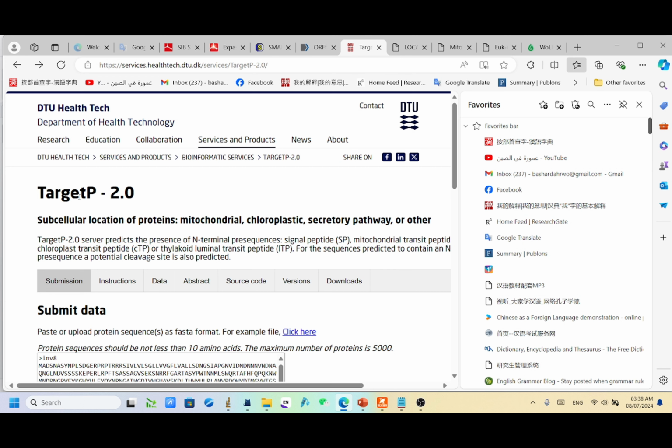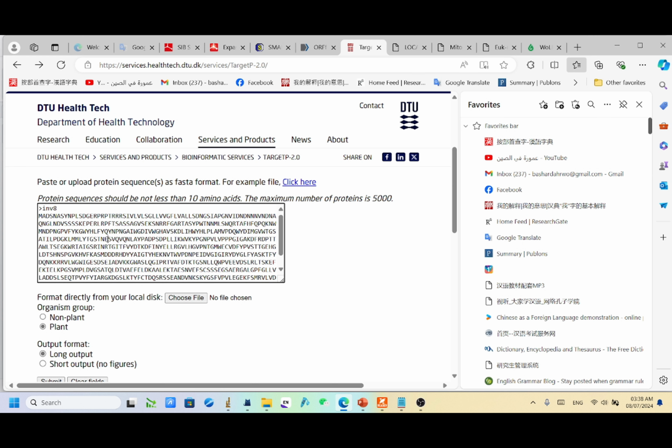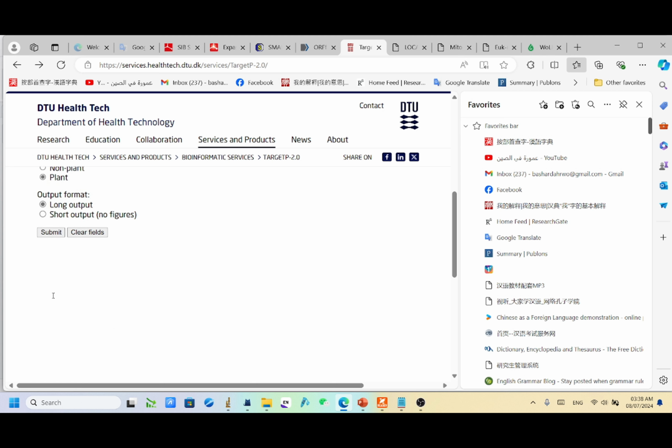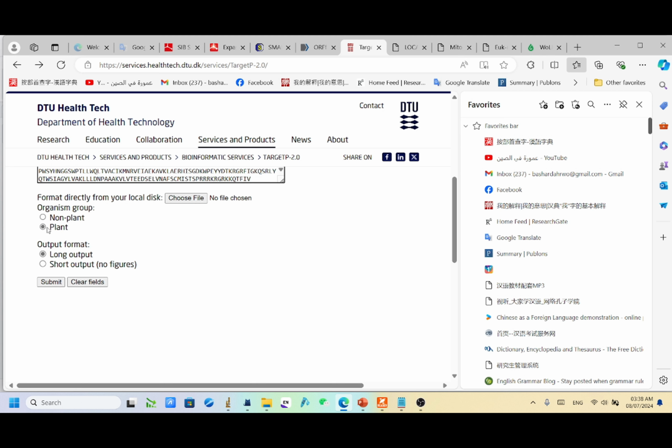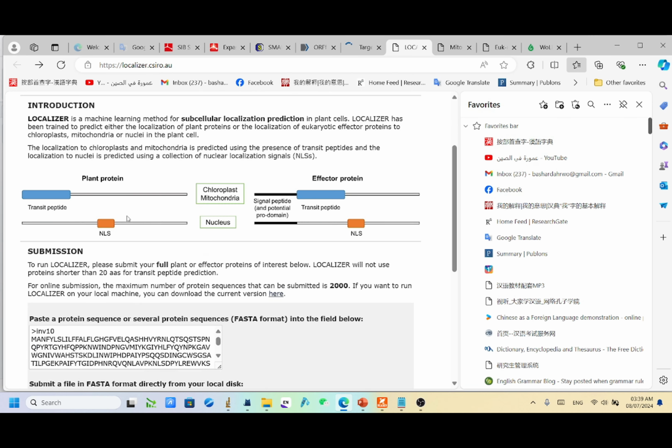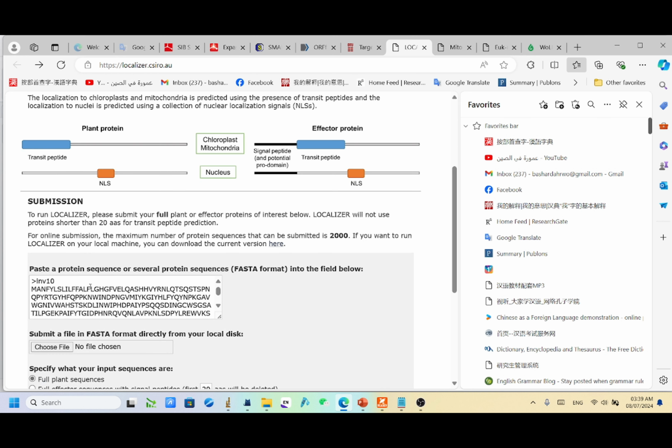Firstly, I will use TargetP. So I paste here my protein sequence, and I select the organism. I am working on a plant, so I select plant, and then I select short output to be faster. Also, I used LOCALIZER, a subcellular localization prediction tool for plant and effector proteins in plant cells that can predict proteins with chloroplast, mitochondria, and nucleus subcellular localization.